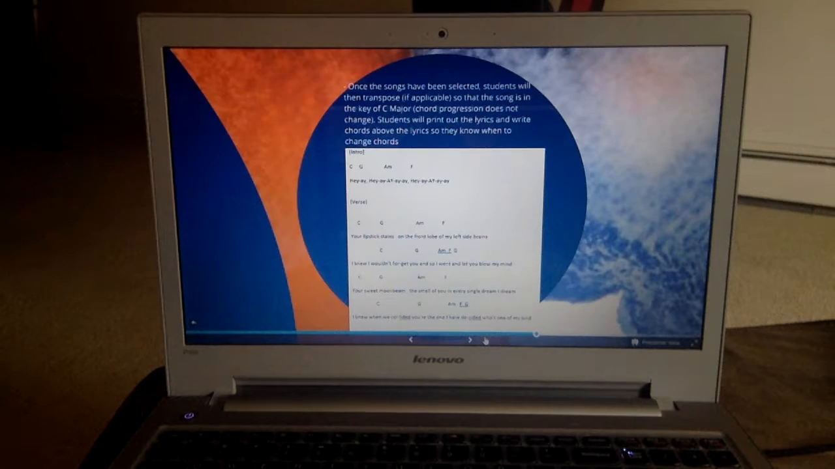Once the songs have been selected, students will then transpose if need be so that the song is in the key of C major. The chord progression will not change, but they can figure out which chords to play when. Students will print out the lyrics and write the chords above the lyrics so they know when to change chords. I would provide this example, which is what I'm looking for the students to do on the lyric sheets.